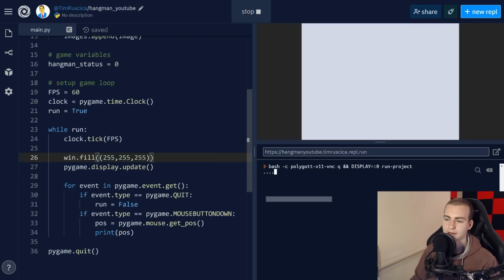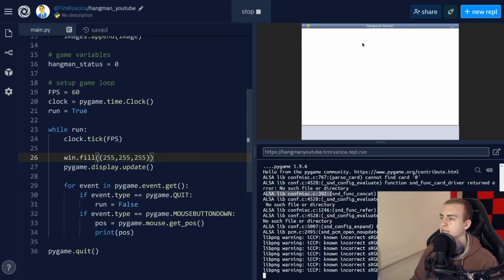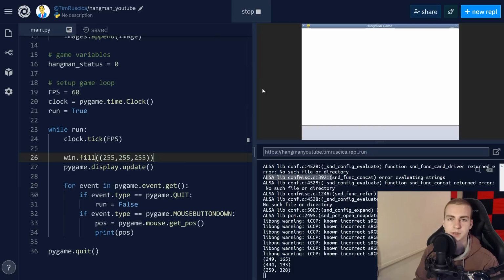So let's run this now, and let's see if our background color changes. And there we go. Now our background color is white. Awesome, perfect, great. Now, the next thing I want to do is draw that Hangman image, and in fact, I'm actually going to clean this code up a little bit.